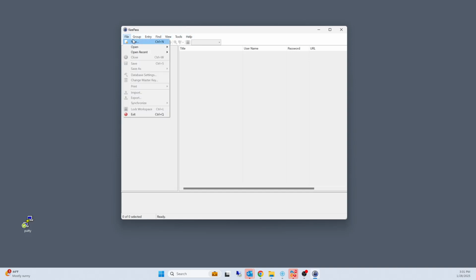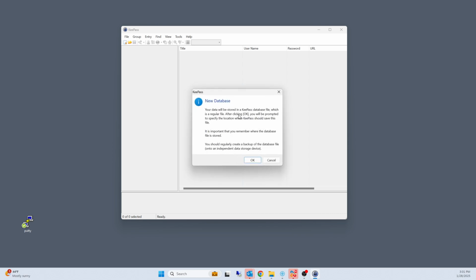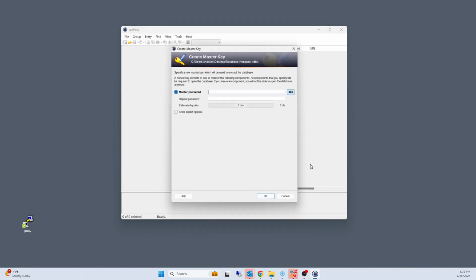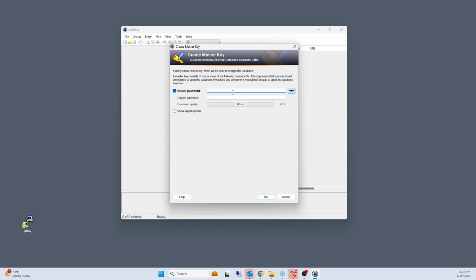So you want to click on File and then New. And this is going to ask you to create a new database. Click Yes. You can name this database anything you want. I'm going to name it Database Keepass. Hit OK or Save. Then you're going to set up a master password.